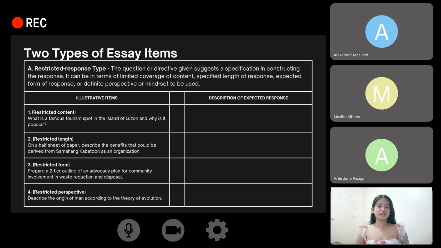The first one is the content. It may ask you to focus only on a particular topic or idea. Number two, length. It might tell you how much or how little you need to write. Number three, form. It can specify how you should organize your response, such as writing in an outline or bullet points. And number four, perspective. It can ask you to answer from a specific point of view or using a certain approach. In expected response, for each question, your answer should follow the specific instructions provided. This ensures clarity and focus in your response while still allowing you to demonstrate your knowledge and reasoning.